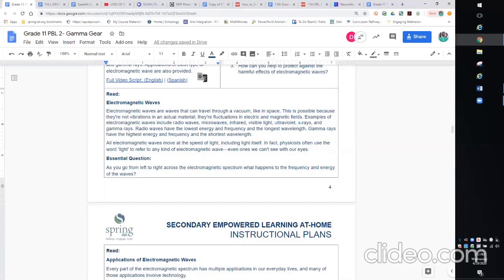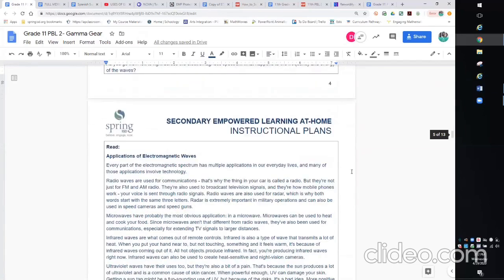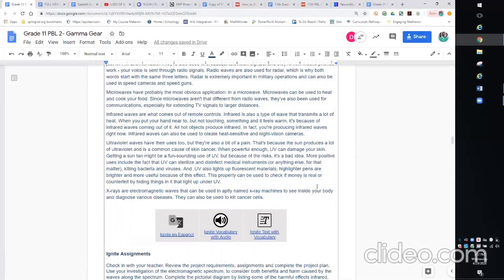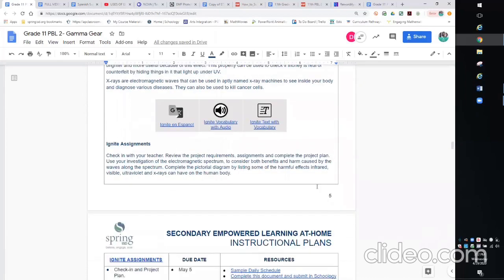So when you get into the read section here, you're going to read all about the electromagnetic waves. Again, how you see them in our everyday world. This is where you're introduced to that gamma rays term. And you talk about some of the properties of the electromagnetic waves. And there's an essential question that you can think about as well. We go into more of the applications. So these are some more good and bads of the electromagnetic waves from the electromagnetic spectrum. And then, as I said, don't forget about those supports that you have through the icons here.